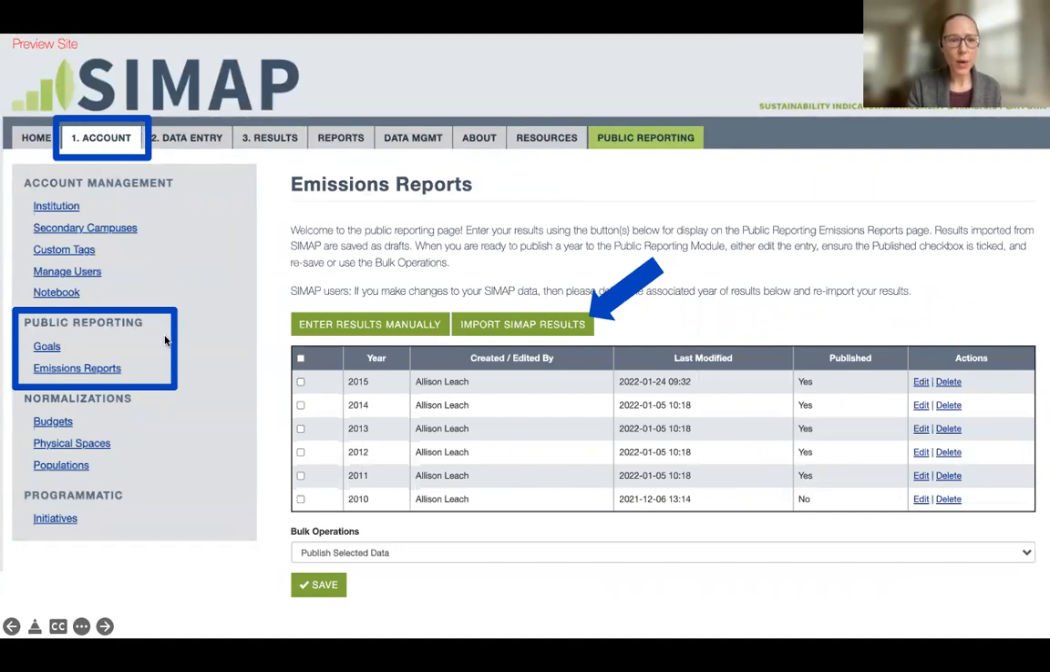So next you'll come over to the account tab. And we've got this new public reporting submenu. So these are the two pages that have information relevant to public reporting. And right now we're on the emissions reports page on the account tab. And you can see here a summary of the records that I have already entered into this account. And it'll give you the name of the individual who entered that record, the year for that record. So there's one per year. And when it was last modified.